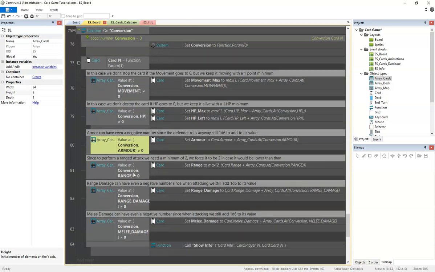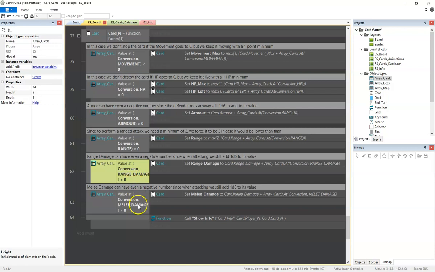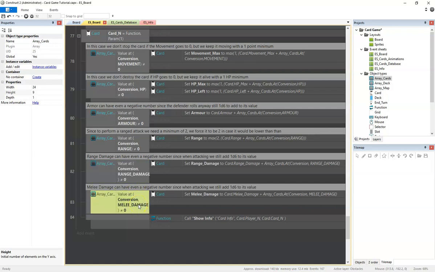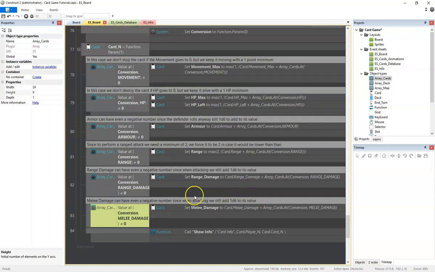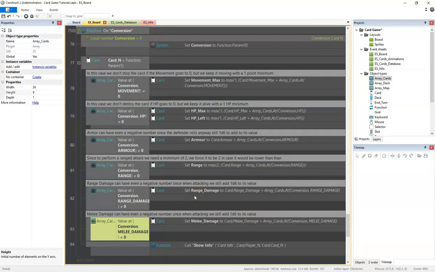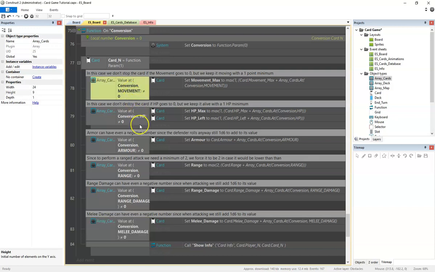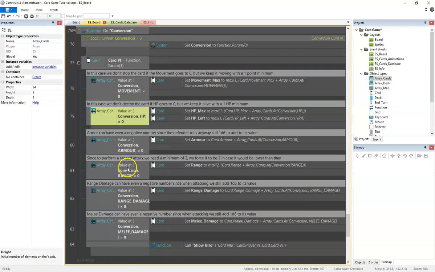The same thing will be for range damage and melee damage, because likewise, we add 1d6 to these values every time. So it doesn't really matter. We do a difference between the attacker and the defender all the time. But the problem is when we decide to change the value of the movement, or the hit points, or the range. So let's start with the movement.